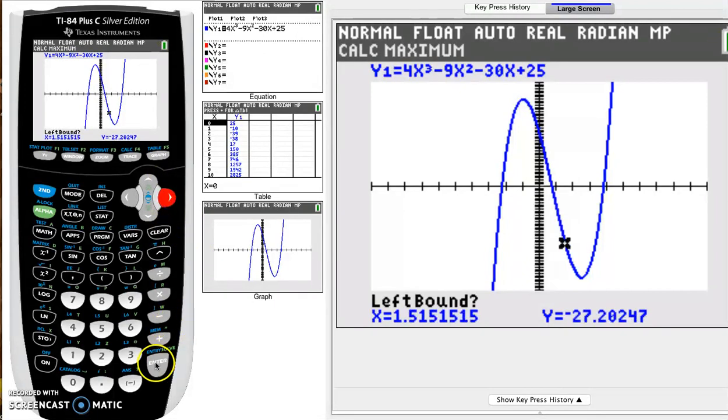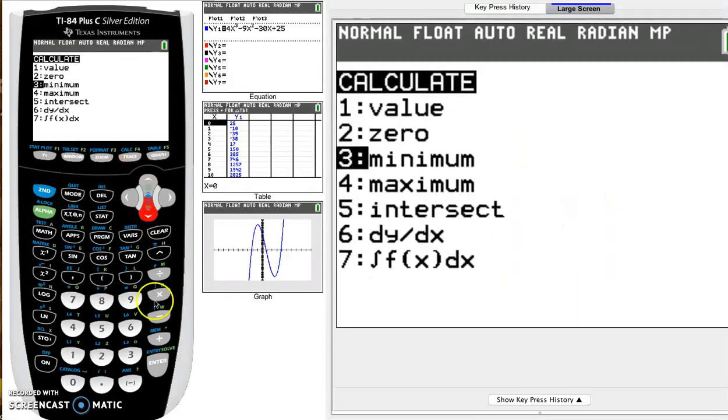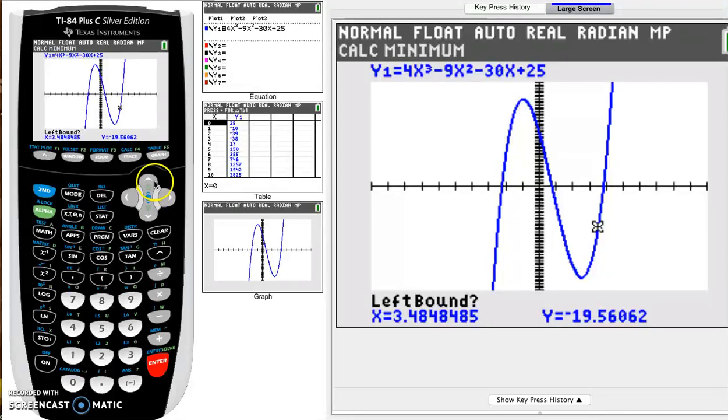So I'll be down here. And then I'm going to scroll a little bit to the right using the arrow keys. Click enter. Then I'm going to pick guess. Let me do this again. So I'm going to pick second calc, and then I'm going to pick minimum. And then I'm going to go a little bit to the left and click enter, and a little bit to the right and click enter. And then I'm going to click guess.